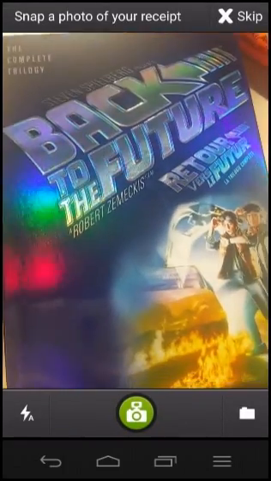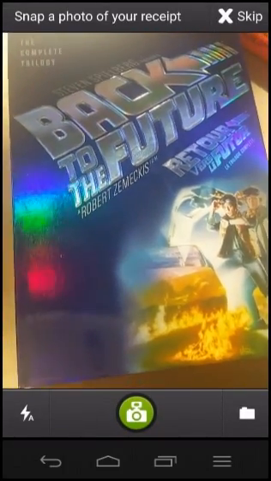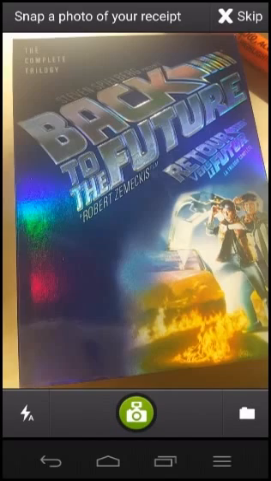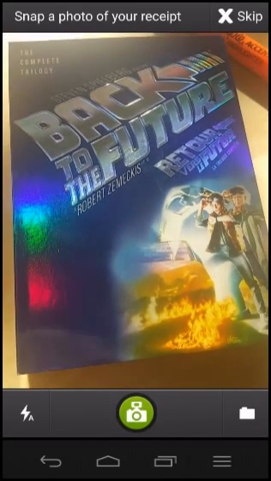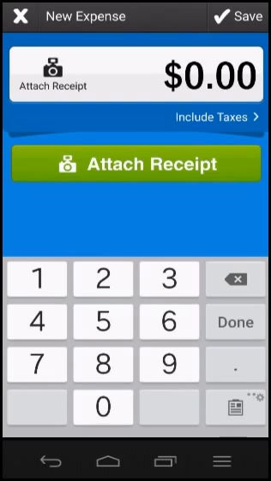This immediately starts up your camera so you can take a picture of your receipt. Unfortunately, in our case, we don't have a receipt. We have a copy of Back to the Future. So we're going to click skip in the top right-hand corner. Here we go. This is where we can now enter in the amount of our receipt.